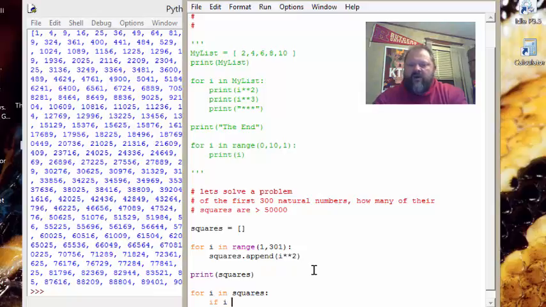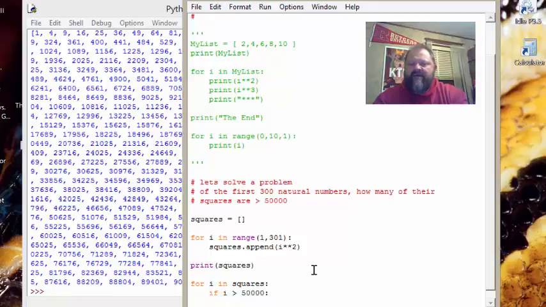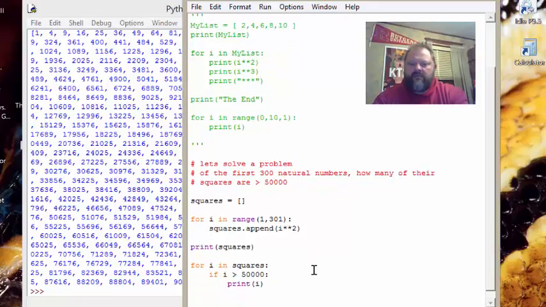I'm going to say if I, what? Greater than 50,000. If I is greater than 50,000, then I have a square. Print I. So now I should only print the ones that are greater than 50,000. Take a look.